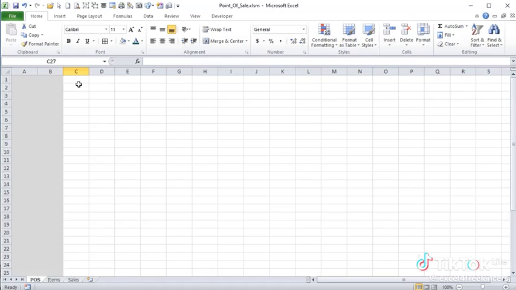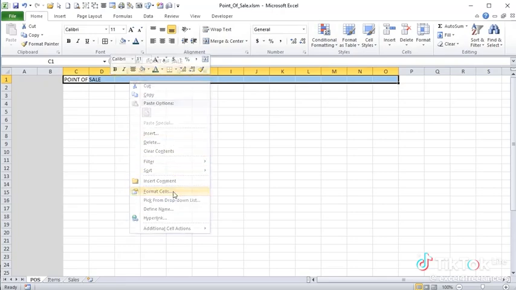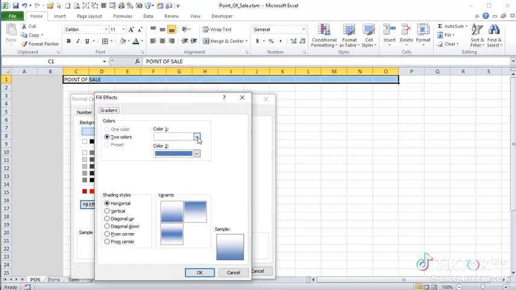Next up, I want to give it a name. Let's just call it something like point of sale. And that way we can color the columns, let's say all the way through O, and then we're going to save some room for receipt. So we're going to format these cells, give it a fade, so maybe a fill fade. I'll use something a little bit different than I usually do.